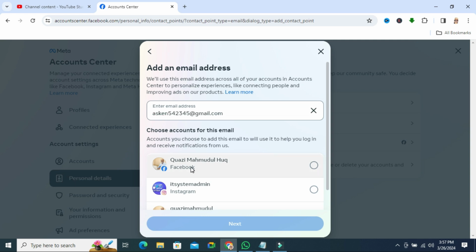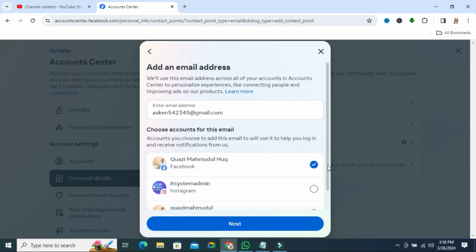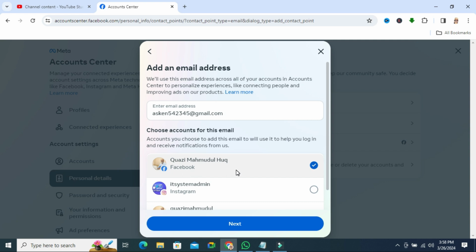If you have Instagram account beside your Facebook address, you have to select where you want to add email address. If you want to add email address on Facebook, just click here. If you have only Facebook account and don't have Instagram account integrated with your Facebook, you will not find this option. Just select your Facebook ID here and click on next.